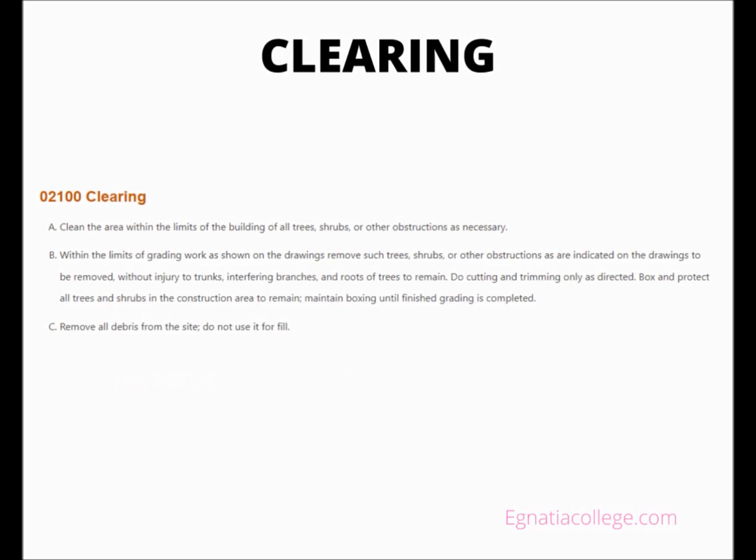Clearing. Clean the area within the limits of the building of all trees, shrubs, or other obstructions as necessary. Within the limits of grading work as shown on the drawings, remove such trees, shrubs, or other obstructions as are indicated on the drawings to be removed, without injury to trunks, interfering branches, and roots of trees to remain. Do cutting and trimming only as directed. Box and protect all trees and shrubs in the construction area to remain. Maintain boxing until finished grading is completed. Remove all debris from the site. Do not use it for fill.